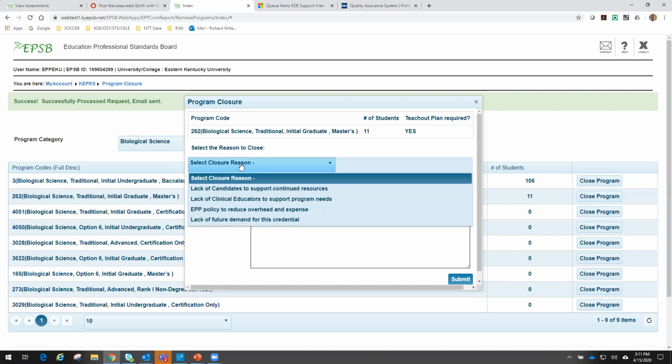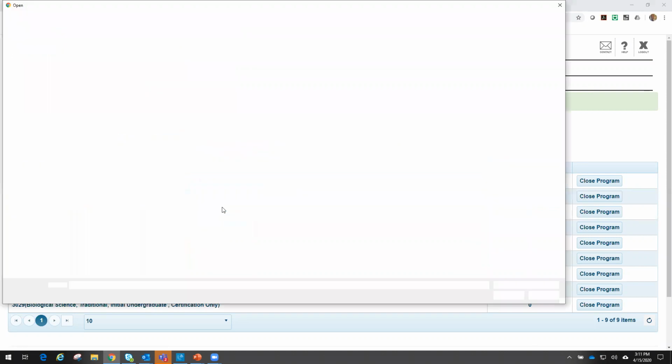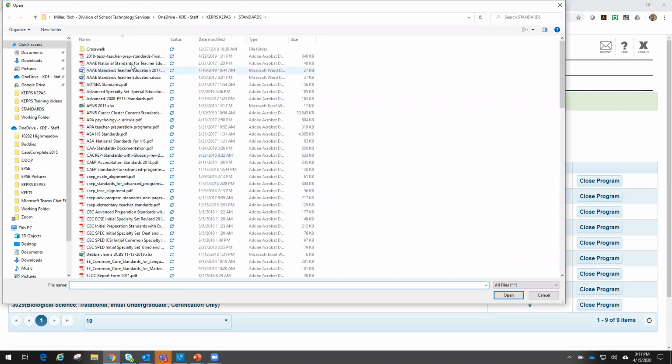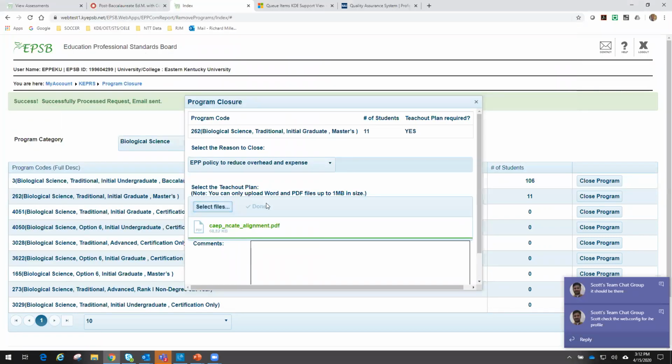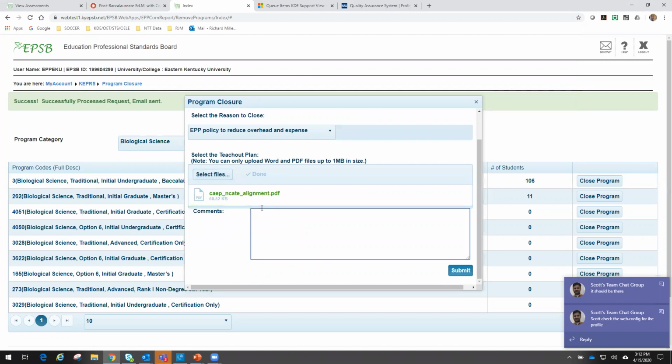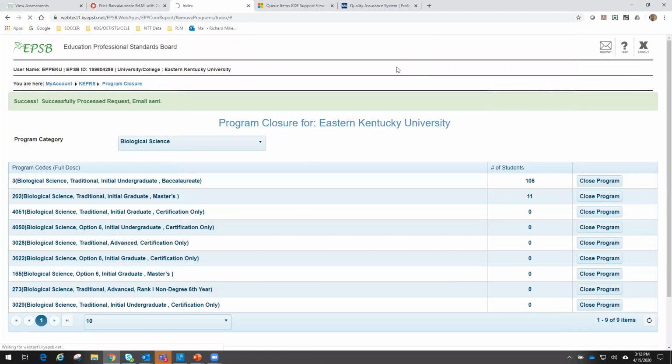So once again, we select the particular reason. Maybe we've got an EPP policy. We've decided to reduce overhead and expense. We're going to have to attach a teach-out program, and I've just got a bunch of PDFs here that are basically a lot of standards. So I just need to pick a file, and you know, per our dean, and that's all I really need to say here. And I'll go ahead and do the submit. It's processing, and it will close the program.